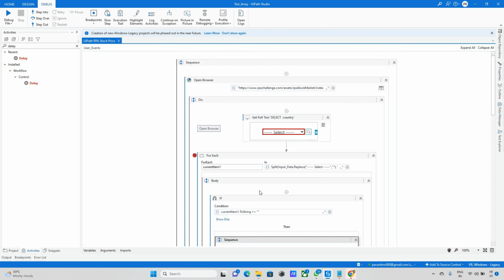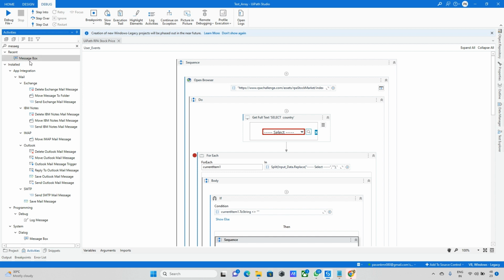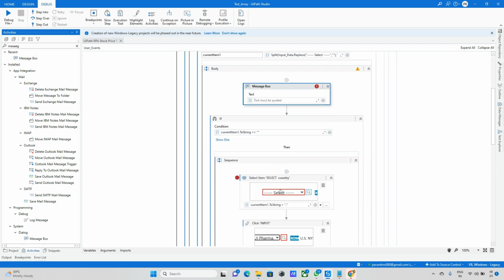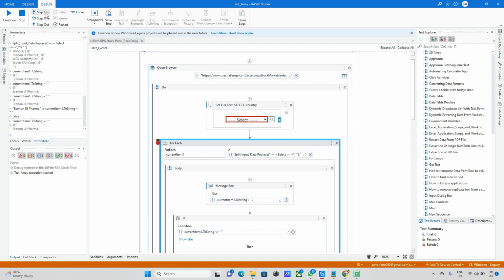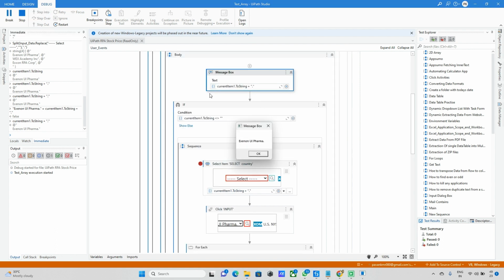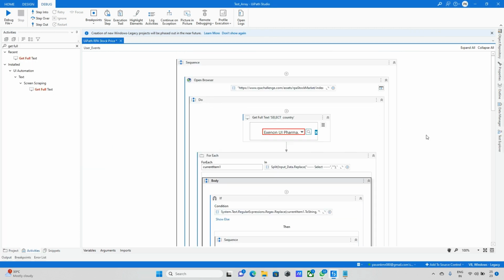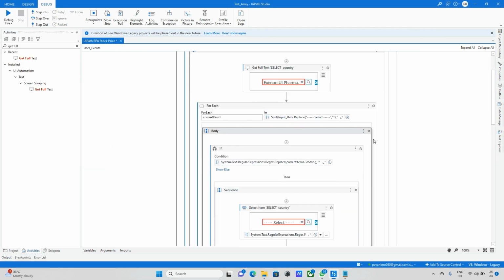Let me keep the message box here, and I want to see what type of data it's throwing out. So it came here, and I want to see the data. Okay, but it's throwing Exxon UI Pharma only. After a couple of retries, I will update one thing.